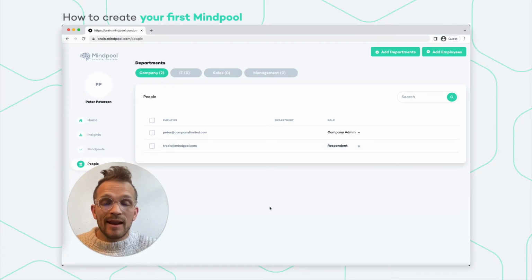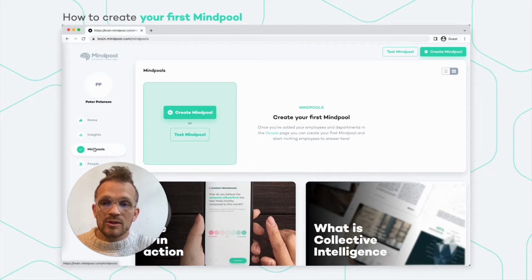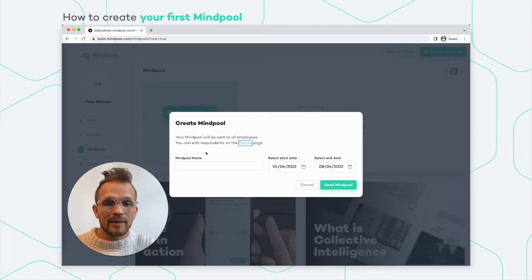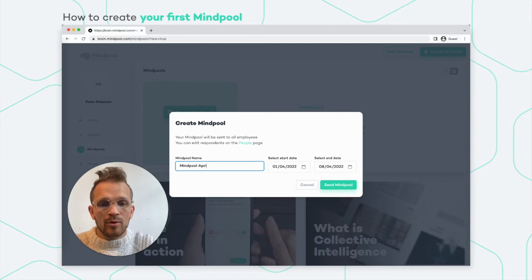But great, now we are finally ready to create our first Mindpool after adding the department's employees. So let's go back to the Mindpool page and click Create Mindpool. Here you can add a title to your Mindpool so you can recognize it later on. It could just be, for example, Mindpool April, and you can select a start and an end date.